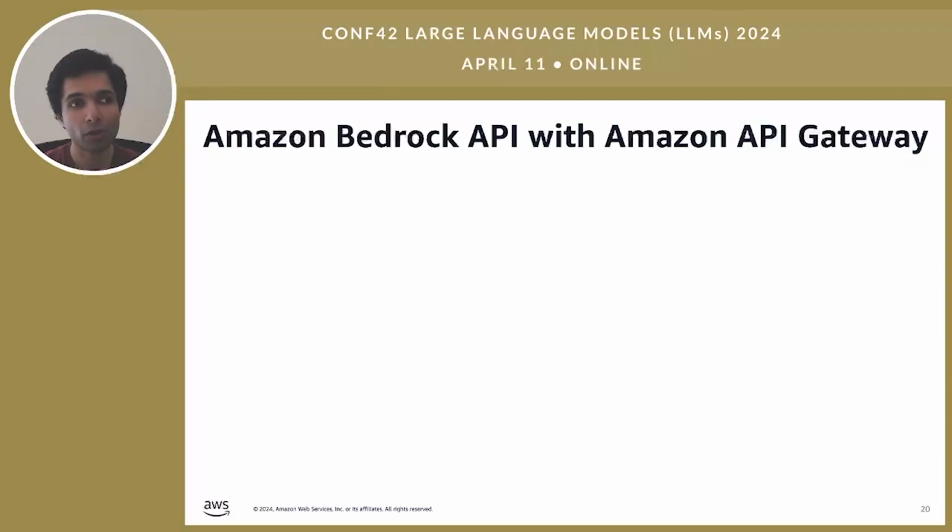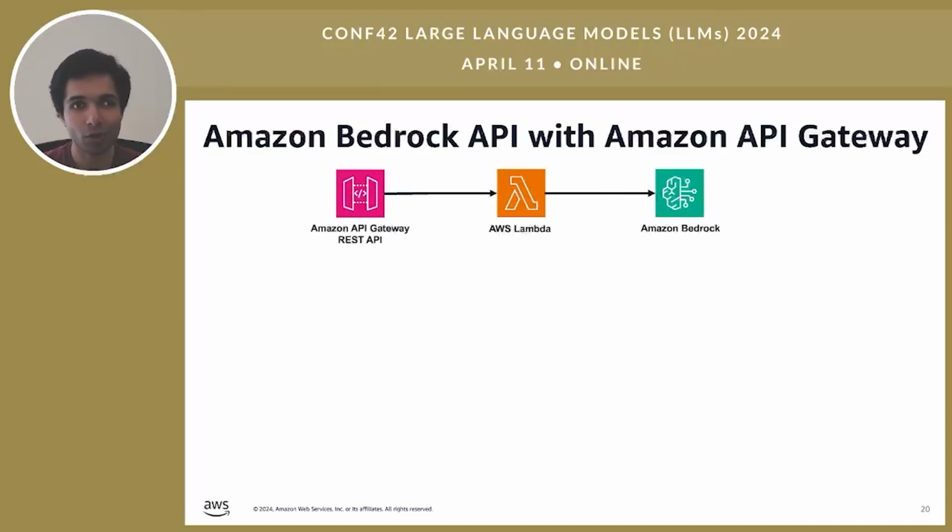Now let's talk about how you invoke these models. One of the most common patterns for invoking these models is by using API Gateway. It's a very well-tested serverless pattern which has been in existence even before Amazon Bedrock. Instead of Bedrock, you would have ECS or EKS or just something running on a compute somewhere. And you can use AWS Lambda for doing that invocation.